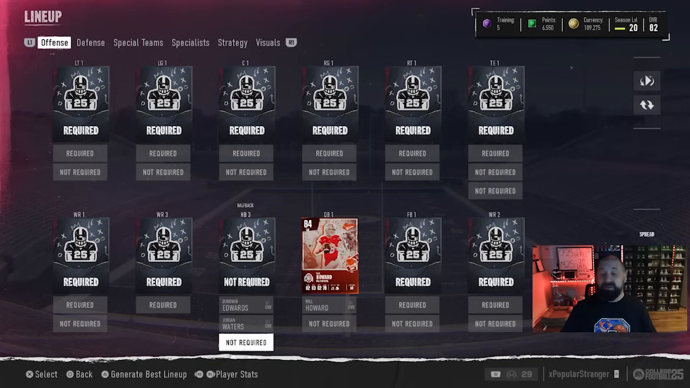With the brand new wear and tear system, it's probably not a bad idea, specifically for your skill position players, to have a couple good backups in case your primary guys get hurt or start to lose attributes based on the wear and tear system. Now you've got some good backup options to substitute in.